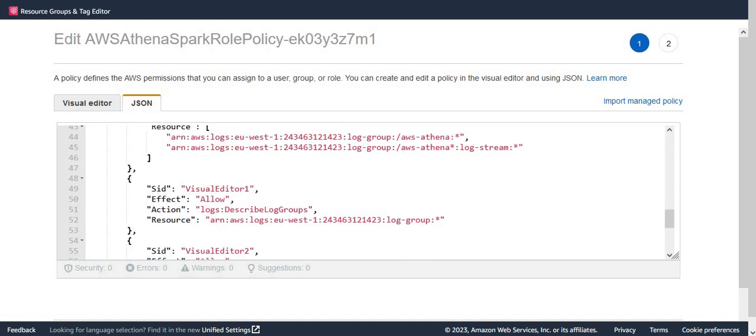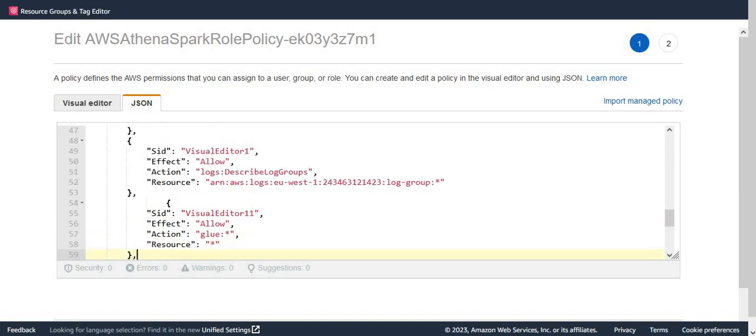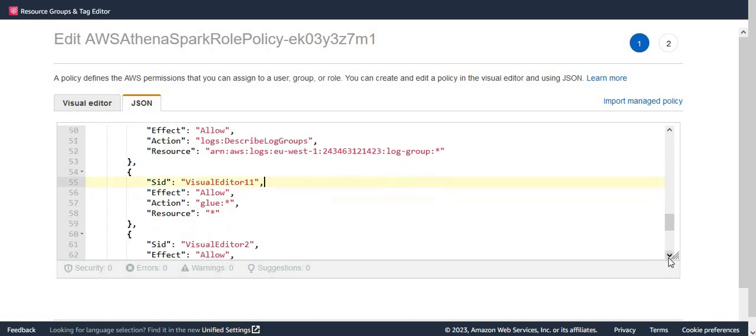So I will add some permissions for Glue. Now in Glue also you can be very selective about what permission you want to add. Like you want to be able to query certain databases, certain tables only, or certain kinds of operations on those tables only. You can go that restrictive, but I'm not going to do that again just to save time.